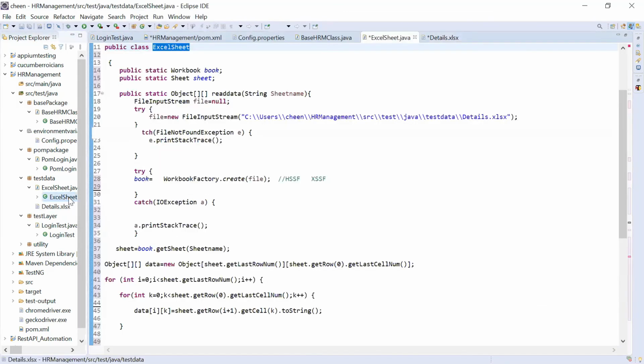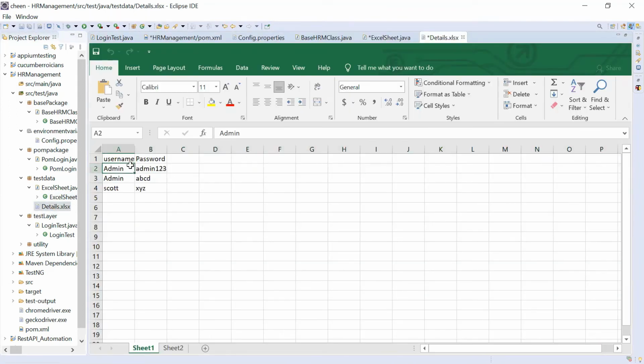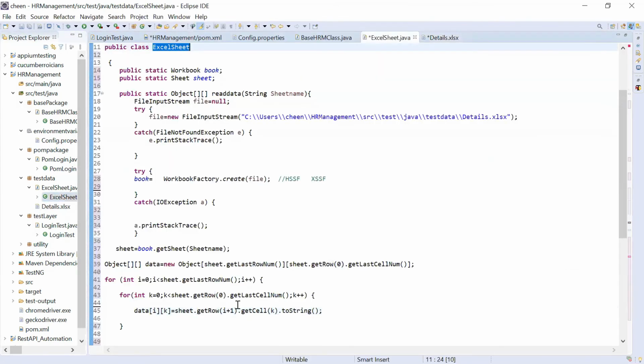And now if you read here, so this one is done. Get row, which is my I plus 1. So get the row I plus 1 and get cell K and convert it into string. So get this row and read the cell from here and convert it into string. And at the end, it will be stored in my data two-dimensional array. So this is the formula, guys, to read data from the cell values. And I'm just converting into the string to make it readable.